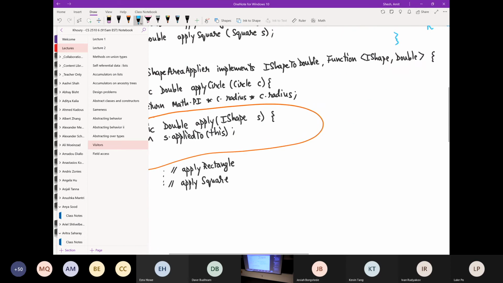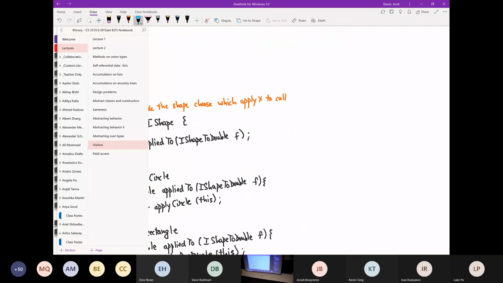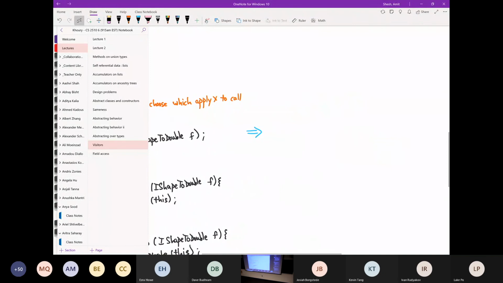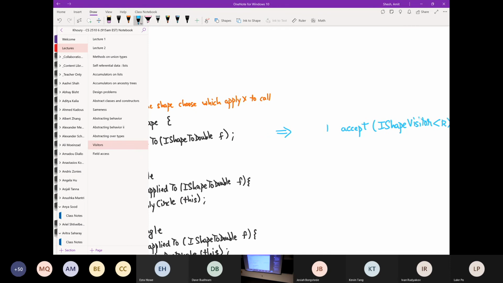Okay. And then I implemented this thing right here, the only method that I added to my shape. This becomes accept an I-shape visitor. That is going to return you something, R. And so this method will also return R. And I will make it a general purpose method.